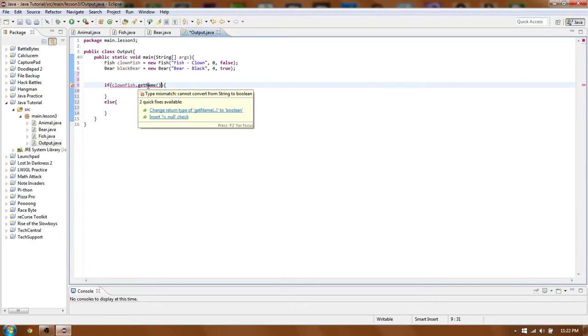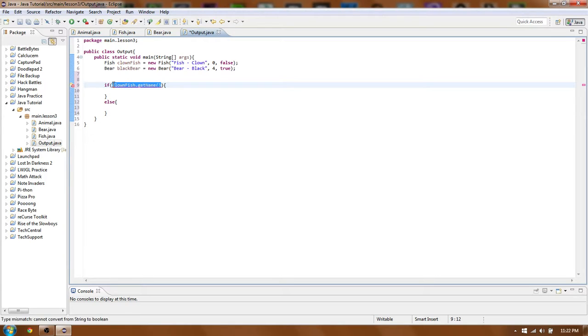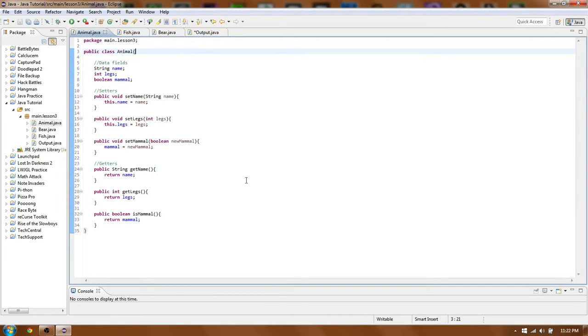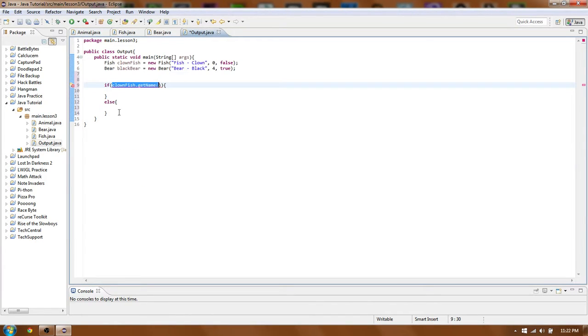Now, it's showing an error. It says it cannot convert from a string to a boolean because an if statement needs to say, is it true or is it false? So how do we get that? Well, this object right here, like I said, has now created an object. So clownfish dot get name, like we said here, an animal, returns a string. It is a string. So this object, clownfish dot get name, is a string now.